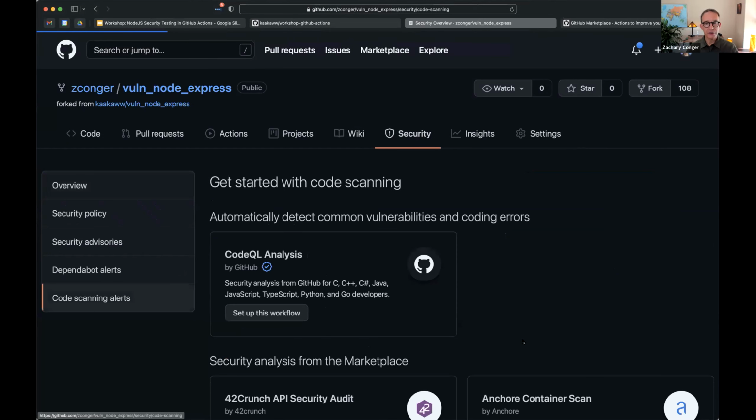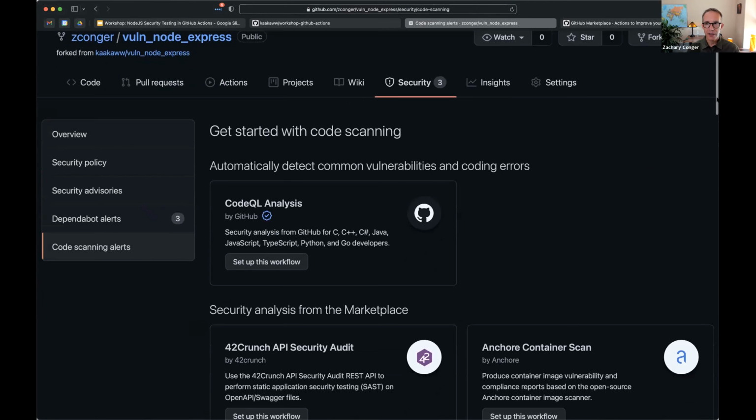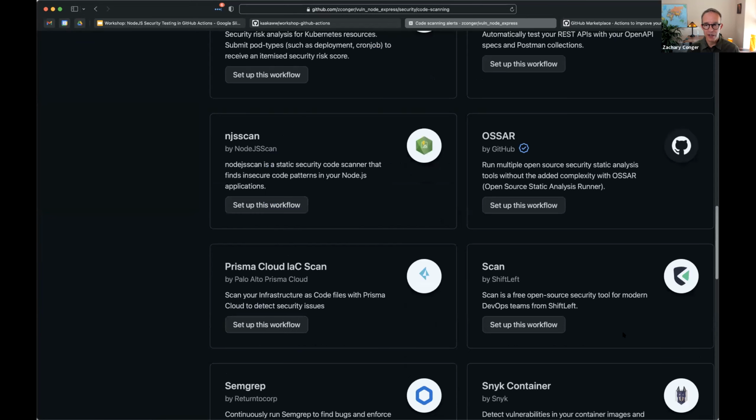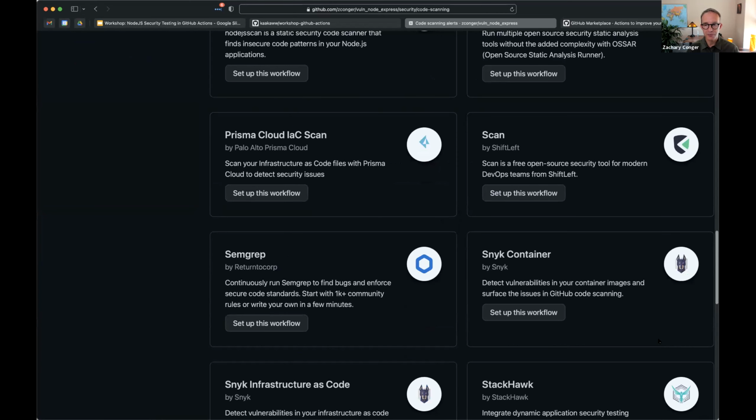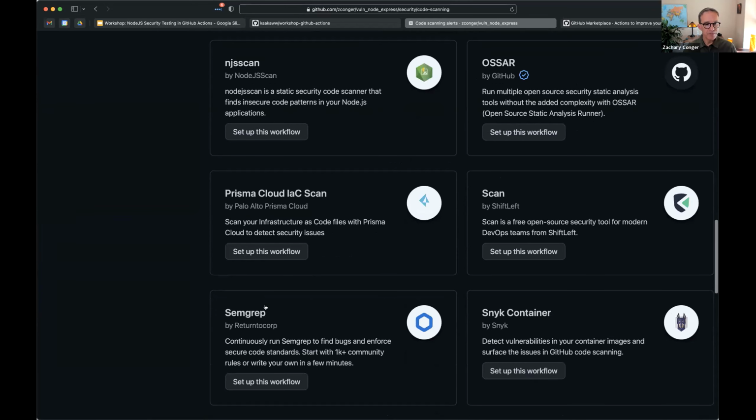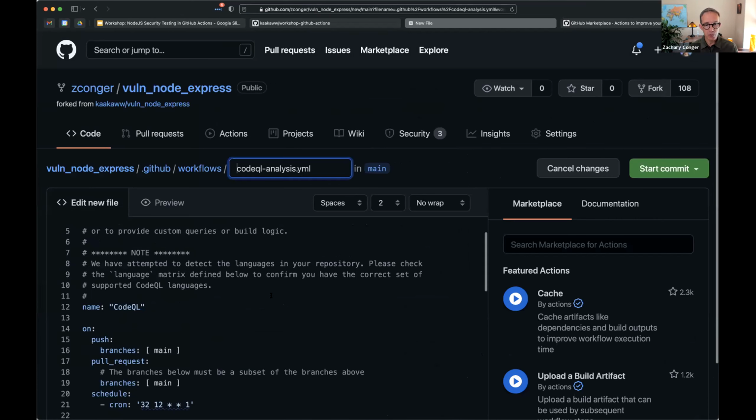And in here, you'll see that there's actually a big catalog of static analysis tools. And I will point out that Snyk is in there and StackHawk is in there too. But we're going to use CodeQL from GitHub. So we're going to set up this workflow. Click this button and it drops us into an editor where we're editing another workflow, just like the first one that we set up for GitHub Actions.